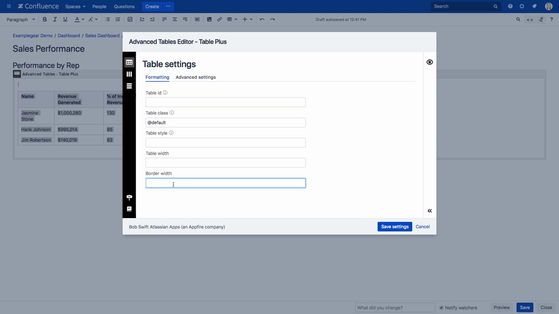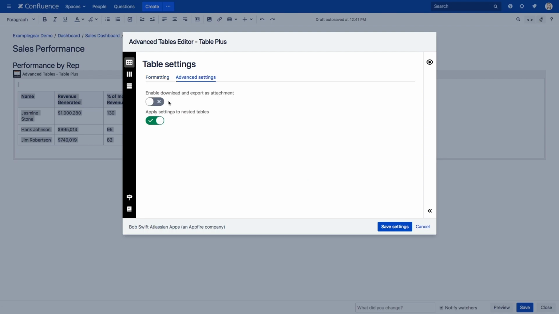If you want to edit settings for the entire table, you can add in some additional formatting, or you can modify advanced settings, like enabling the data to be downloaded as an attachment.